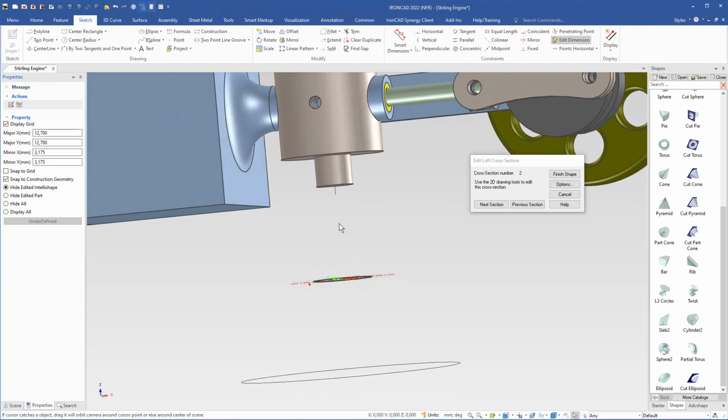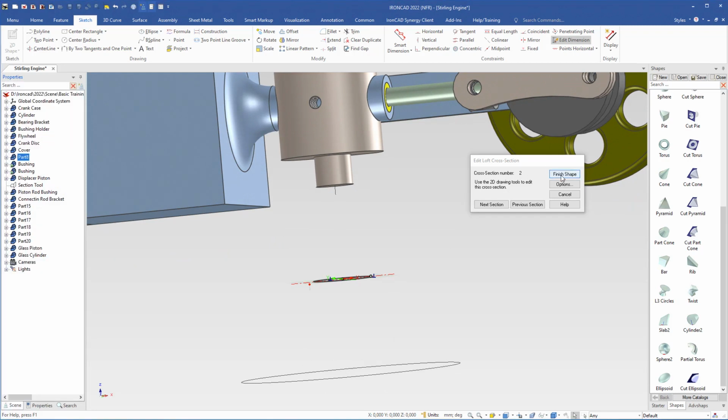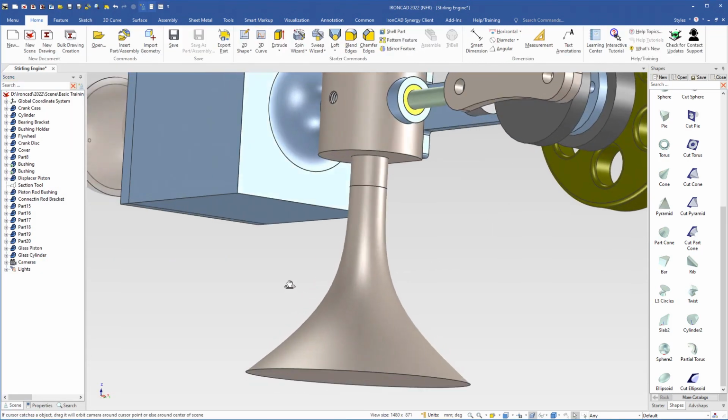So now we have the right length of this lofted feature. So now I can click finish shape and it will look like this.